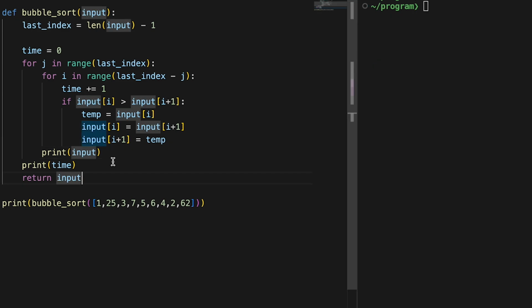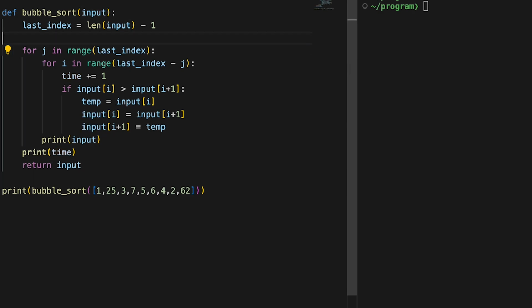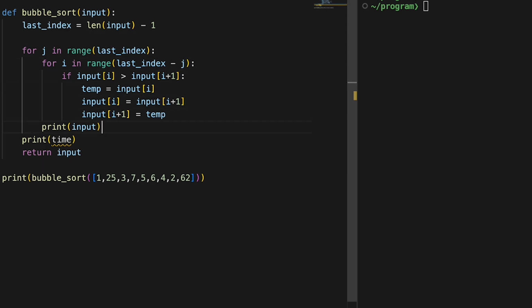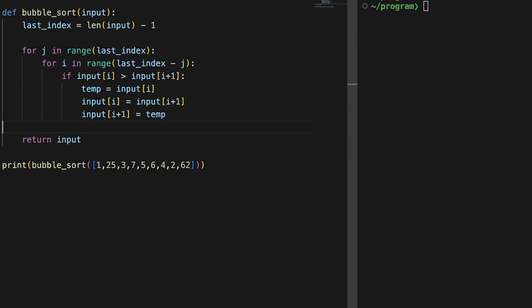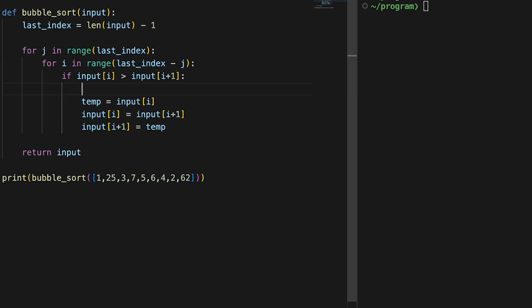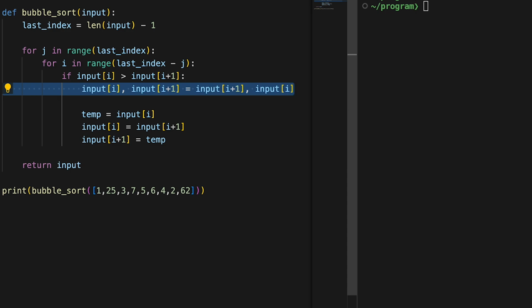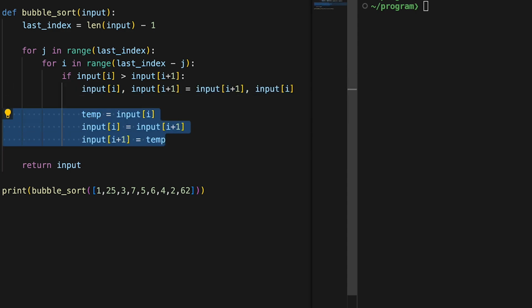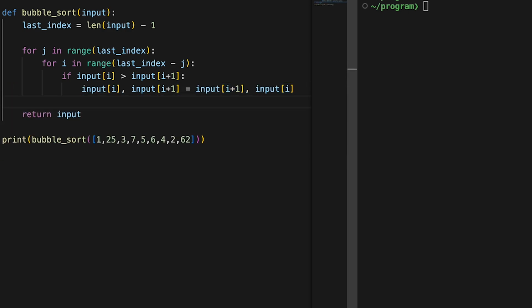Okay, so let's clean up and optimize a little bit. So first of all, delete time, and delete print. After that, from line 8 to 10, actually we can write like this: input i plus 1 equals, I copy this, i plus 1 and i. So this code is equal to these 3 lines. I think this is a very Pythonic way. So I delete this, and then let's execute the code.